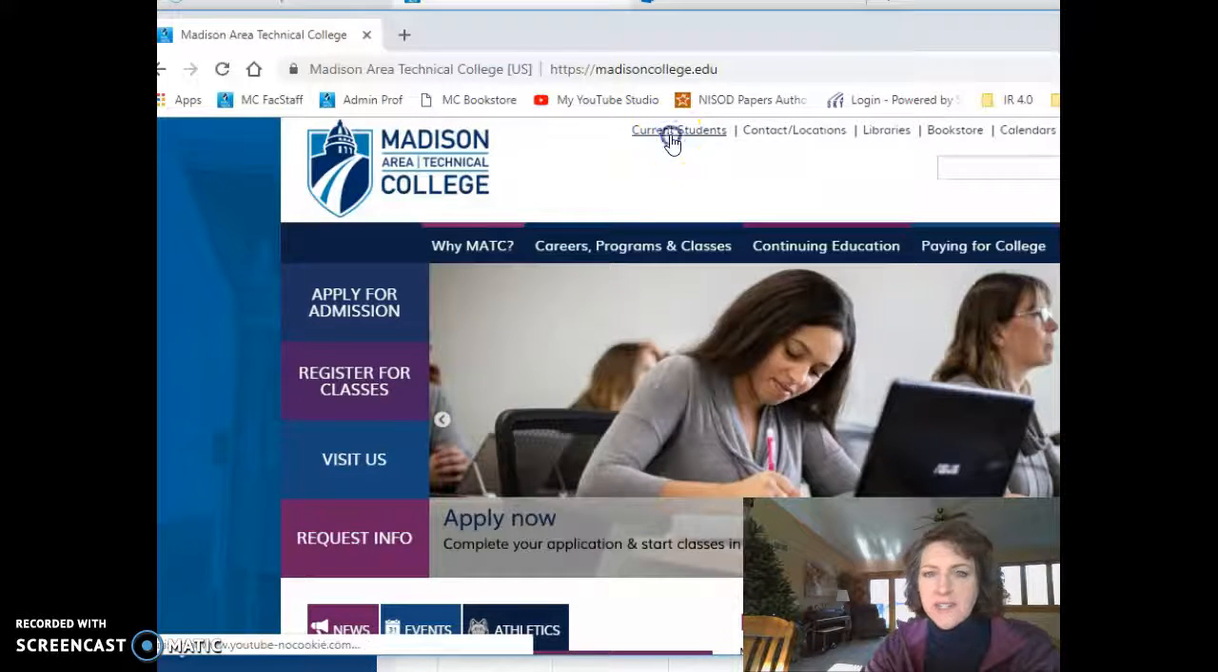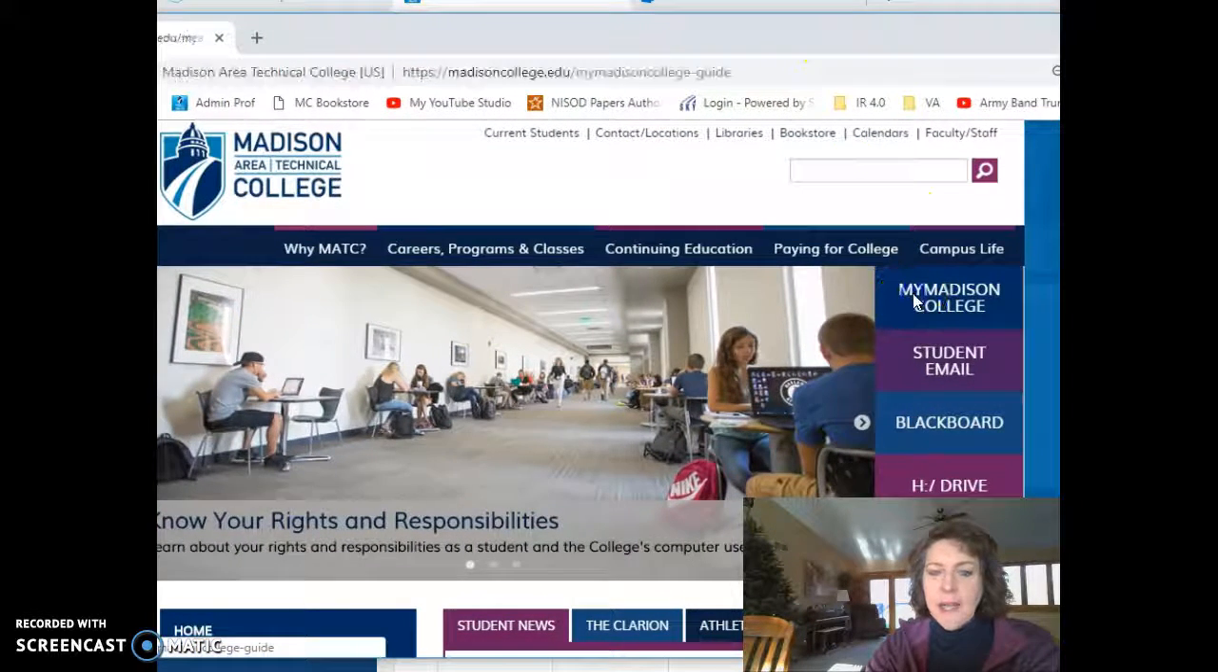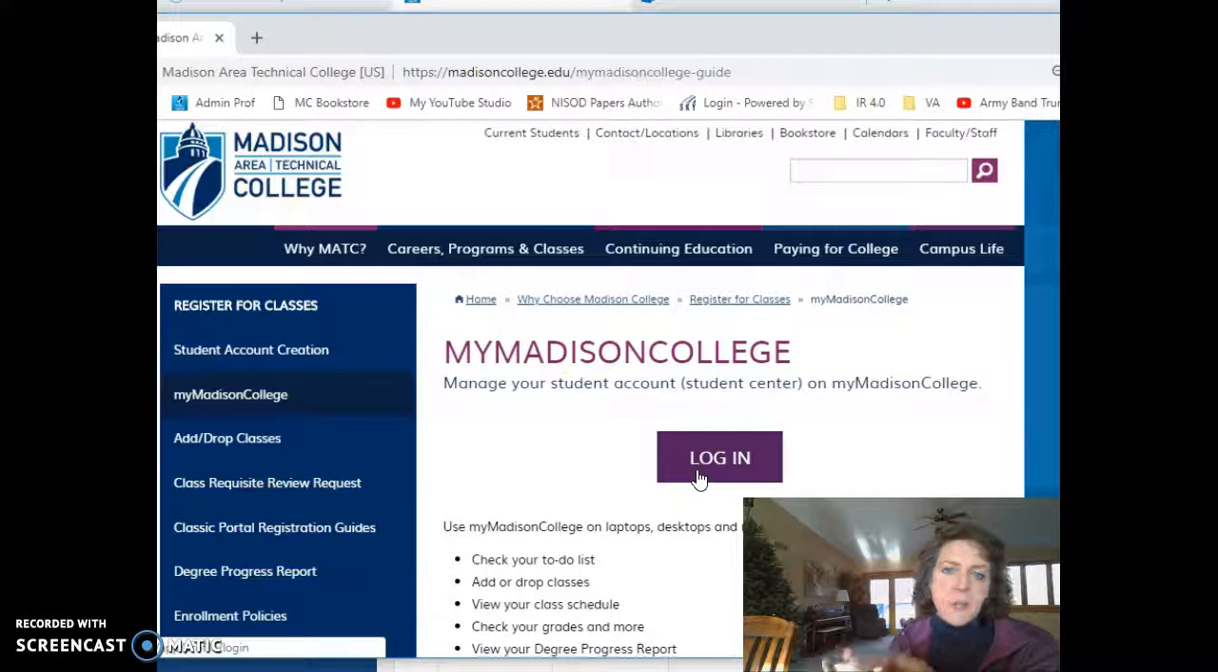You should go ahead and click on Current Students and then click on My Madison College. I'm sure what you've been doing is using the regular old login, which is great, but in this case it's not helpful. There's no real good spot to find your entire semester. We'll take a look at that one in a minute.